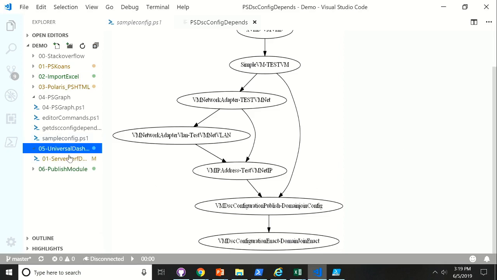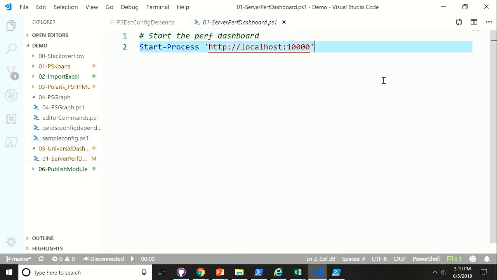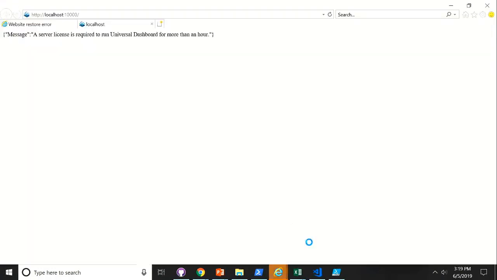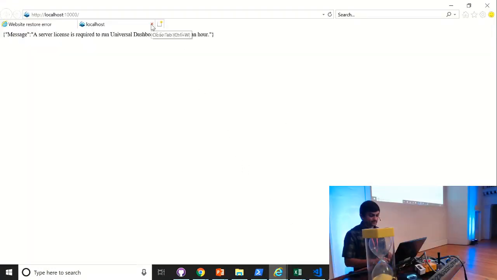So moving on, we have one. How many of you have heard about Universal Dashboard? Very useful, right? A bit complex to get started with, but once you get started, it's very useful. Okay, so this one sample that I have here. Most of you might have seen a server performance dashboard.